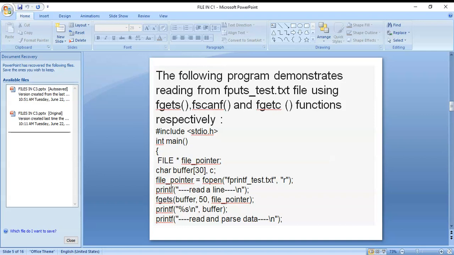Then the file pointer is assigned with the fopen function. In fopen, the file fprintf_test.txt is opened in reading mode only. Then printf read line. Next fgets with buffer, comma, 50, comma, file pointer. And there printf with percent s, backslash n, comma, buffer.